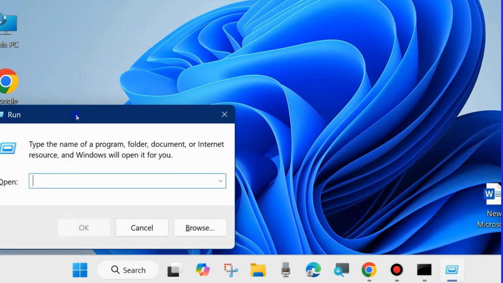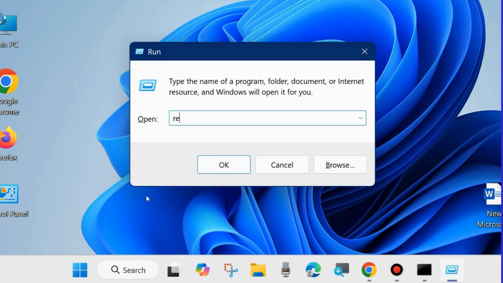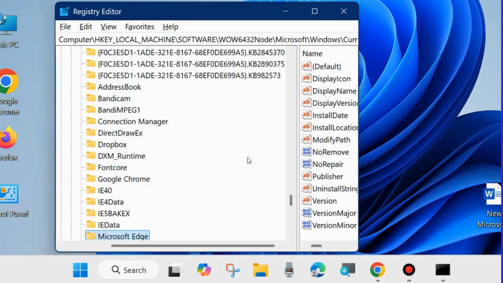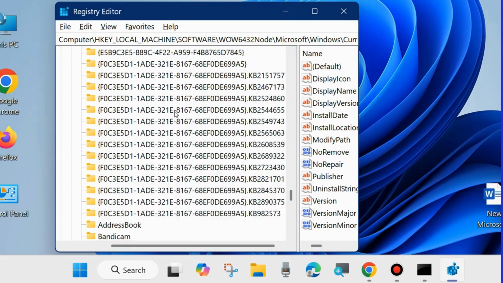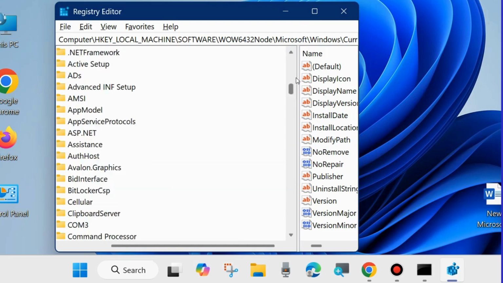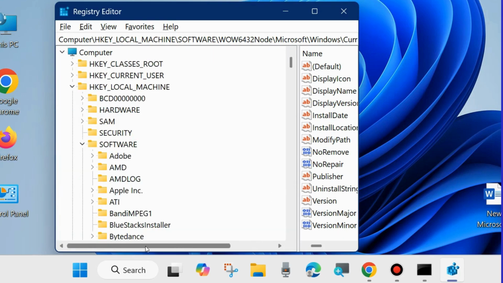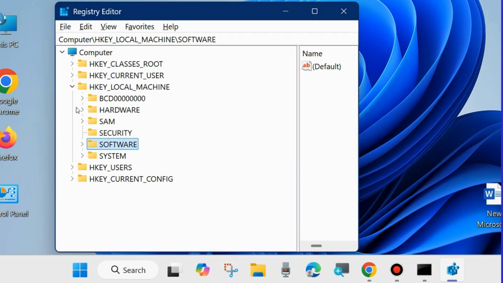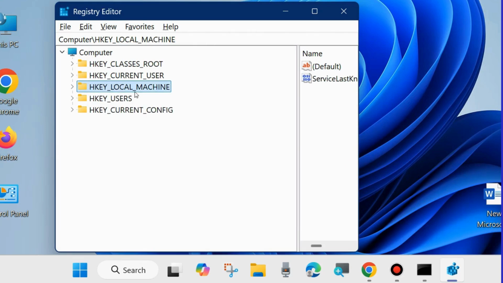You may press the Win plus R shortcut key to open the Run dialog box and here type regedit. Open Registry Editor in your system. Here from the available menu on the left side, go to HKEY_LOCAL_MACHINE. Expand it.